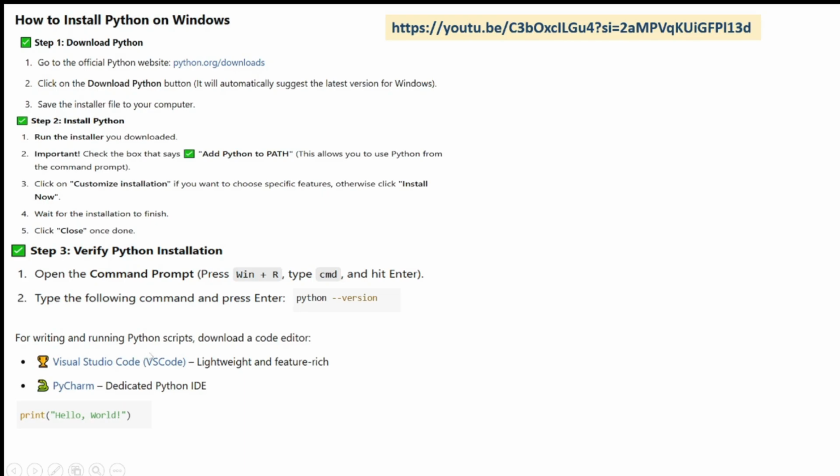For writing and running Python scripts, download a code editor; you can use VS Code or PyCharm. In this tutorial series, we will particularly use VS Code, so it's better to have VS Code on your system. Otherwise, you can choose PyCharm as well. There is no issue with that.